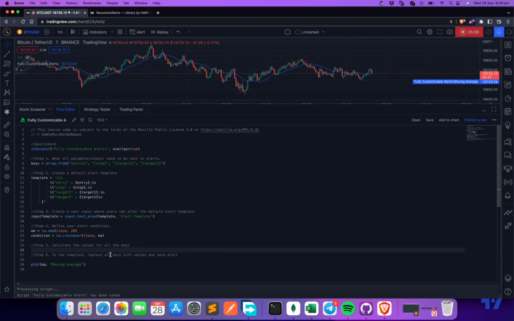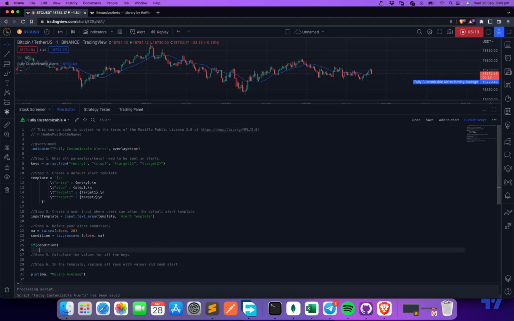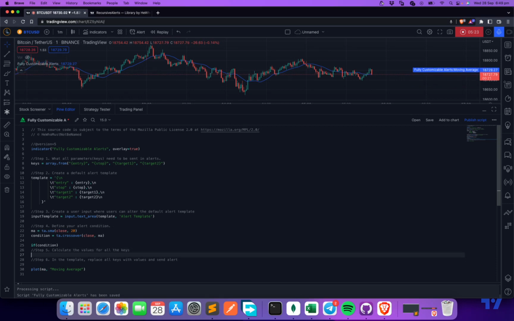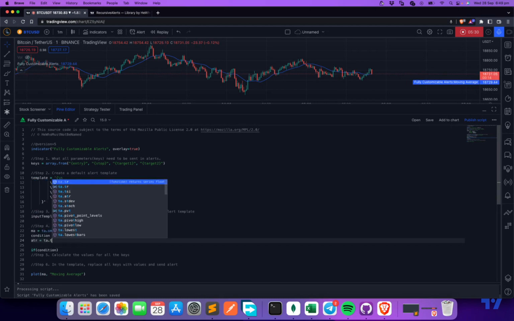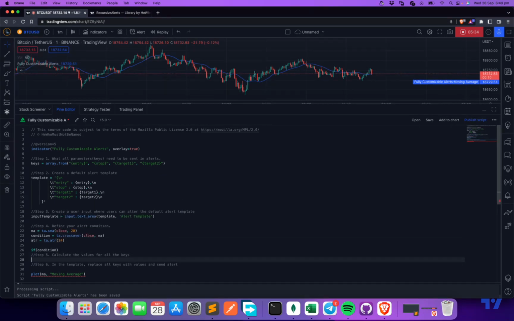The next step is to calculate the values for all the keys. So let's say if condition, when the alert condition is met, we calculate all the values. We also use one more thing. Let's also use ATR. ATR is equal to ta.atr of 14. I'm just hard coding this value, but you can also make them input parameters, or you can also use some other things.